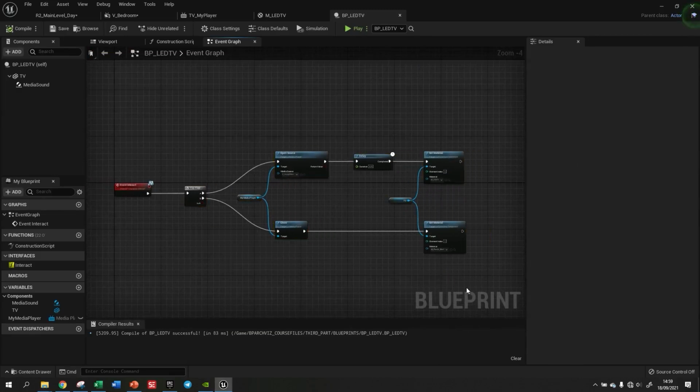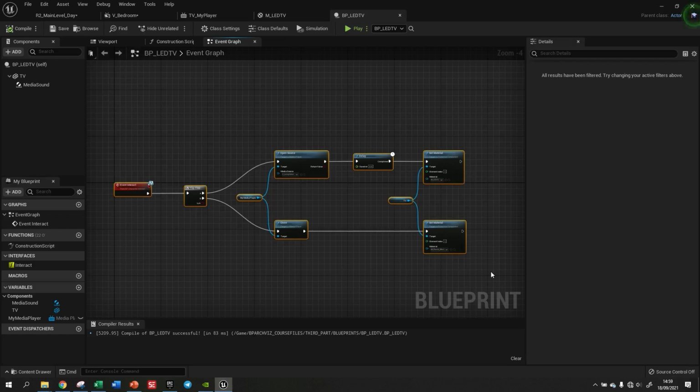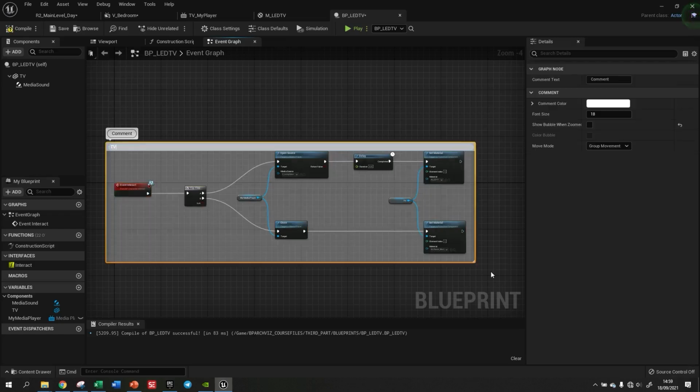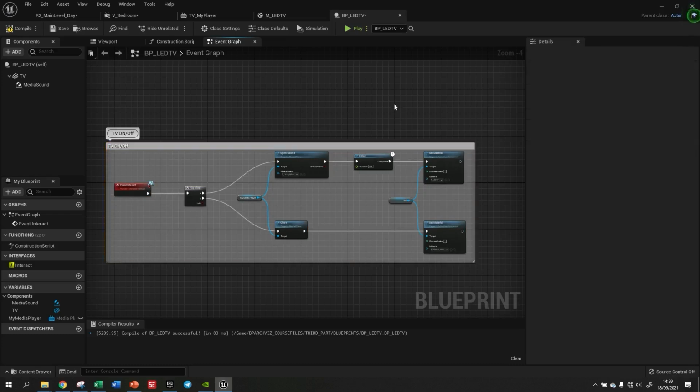Cool. So there's the blueprint for a basic TV screen, and no doubt you'll be able to use this in many projects. Let's comment on this. Press C, and we'll call it TV on off. Right, cool. So what happens now?